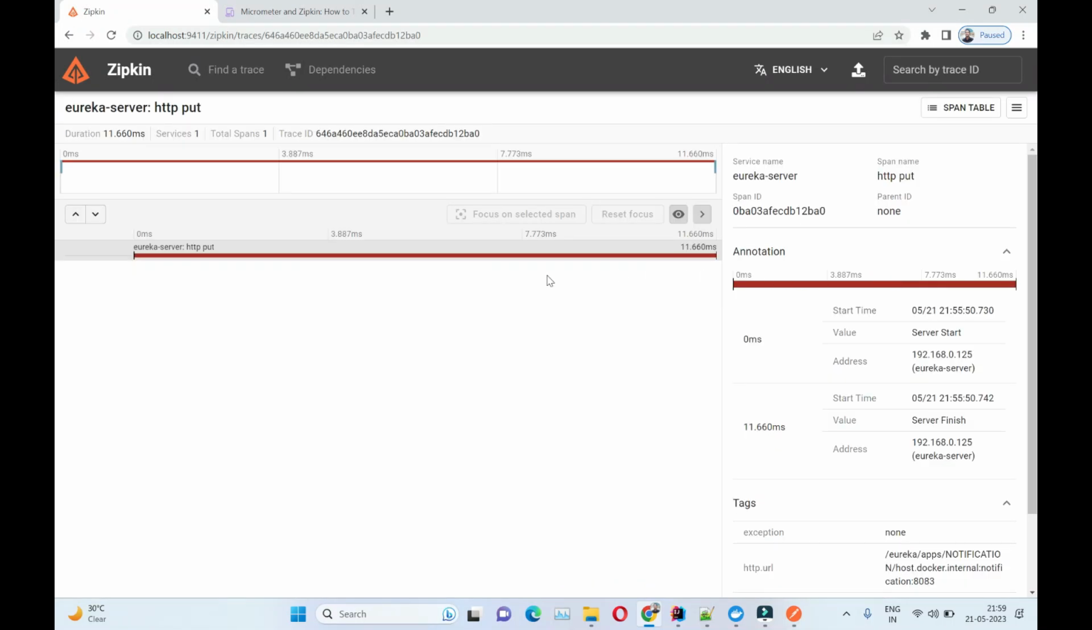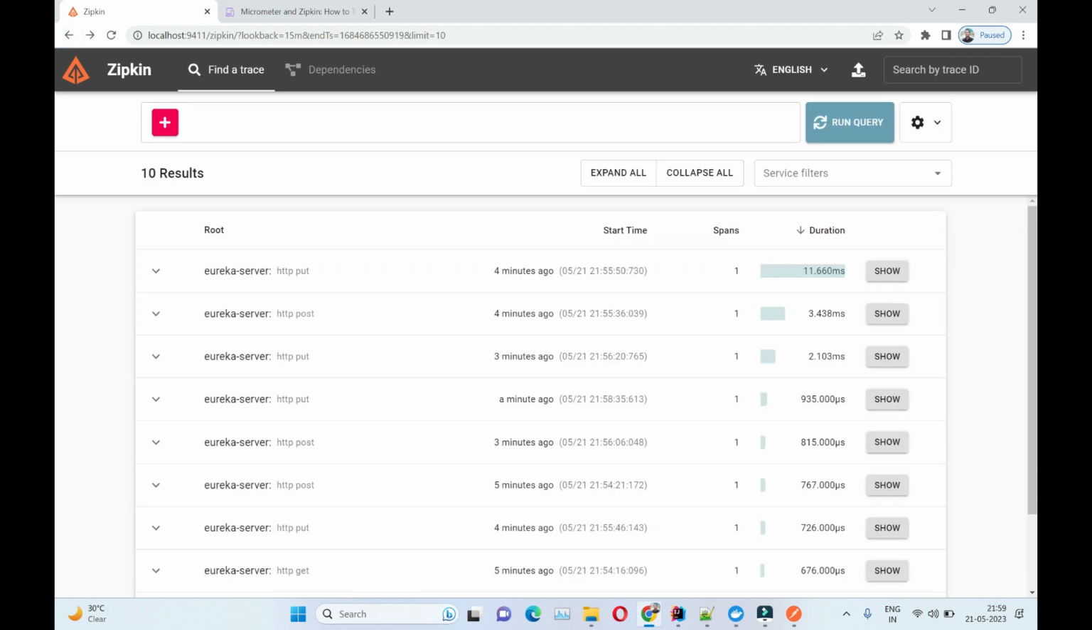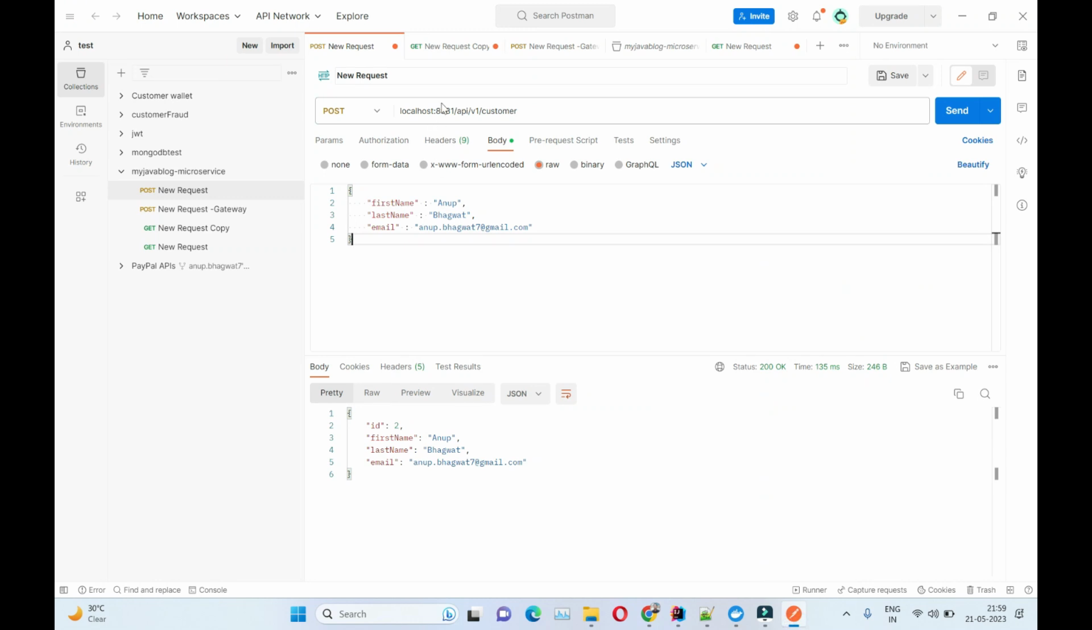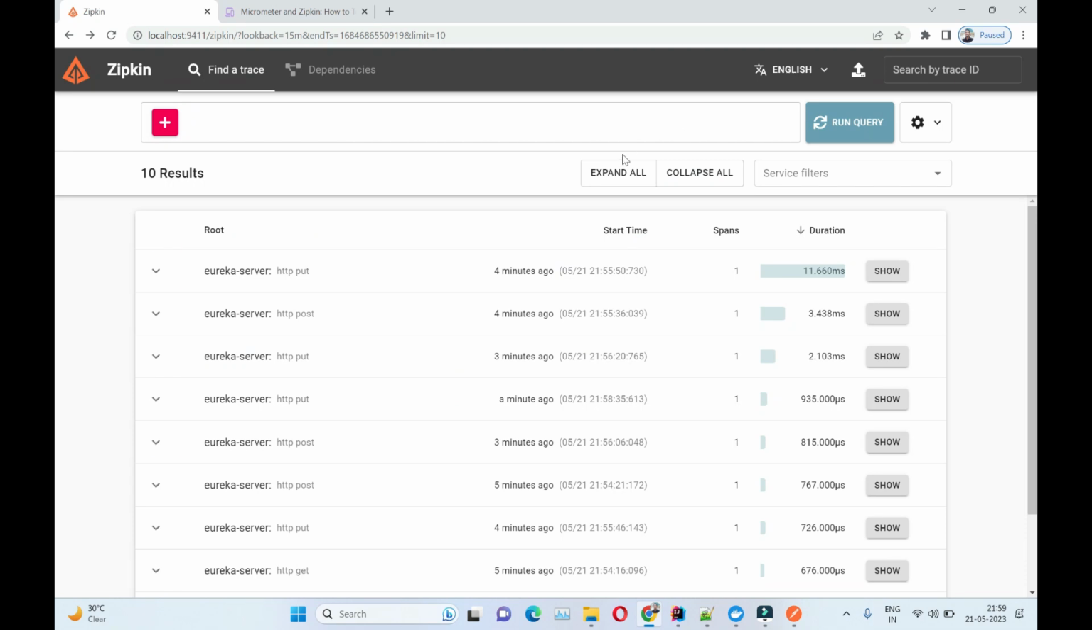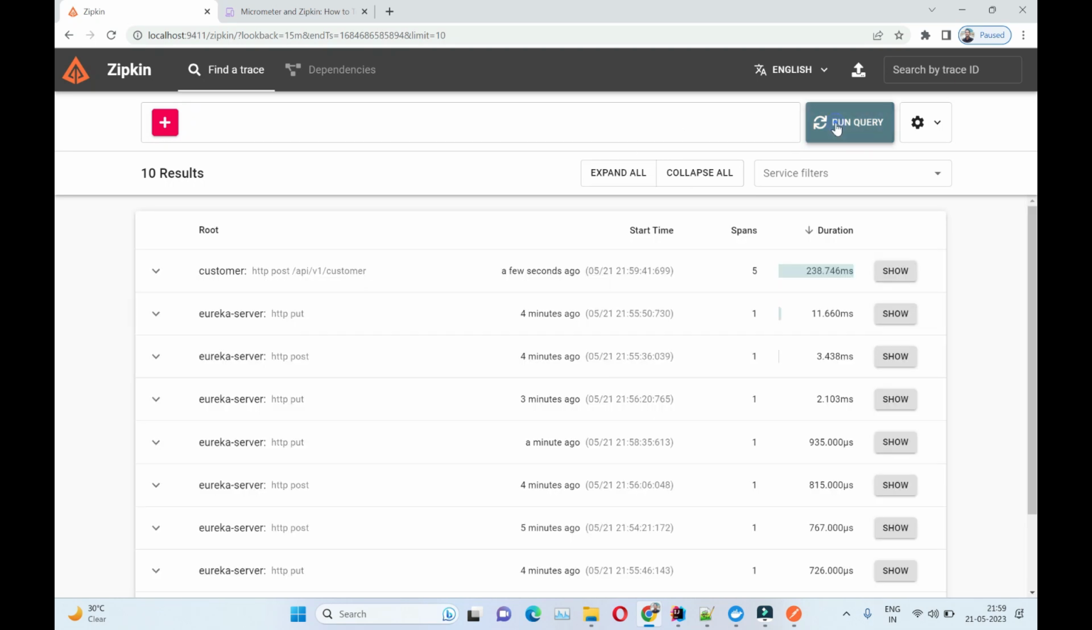If I show the trace over here, it's just calling this HTTP put request, and it's just showing that trace. Right now I'm making a call to customer service. Internally customer will call the fraud detection microservice and the notification service, so we'll get the trace of all these HTTP calls in our Zipkin dashboard. So I'm just calling it out. This call is successful. Right now we'll just query it again.